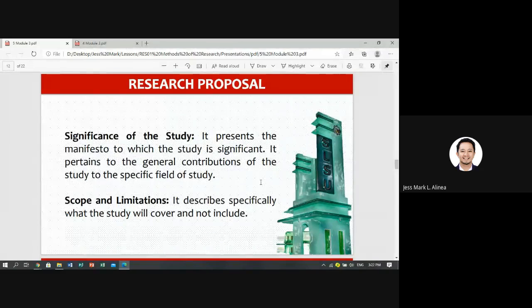So, the significance of the study presents the manifesto to which the study is significant. It pertains to the general contributions of the study to the specific field of study. After giving details of the significance of the study, the next part is the scope and limitations. Usually, I advise my advisee to put 2 paragraphs when it comes to scope and limitation. The first paragraph will focus on the scope.